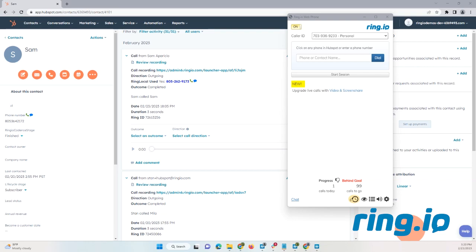Let me help you get started with placing your first phone call with Ring.io. You'll first need to install the Ring.io web phone to your browser. Click the links in the description below for steps on how to do this for both Google Chrome and Microsoft Edge. Once the Ring.io web phone has been installed, we recommend pinning the shortcut to your toolbar.